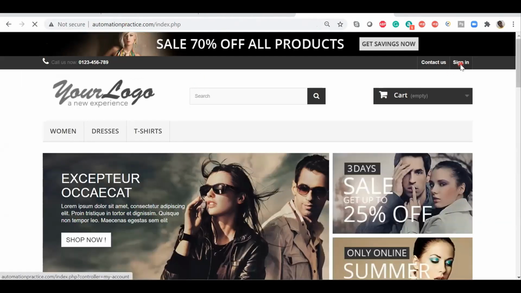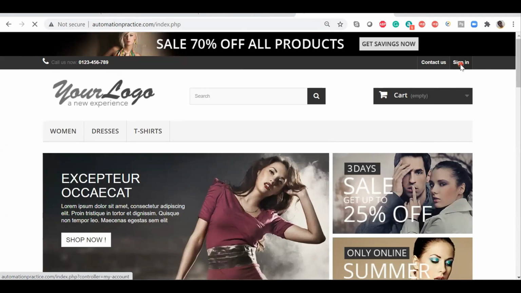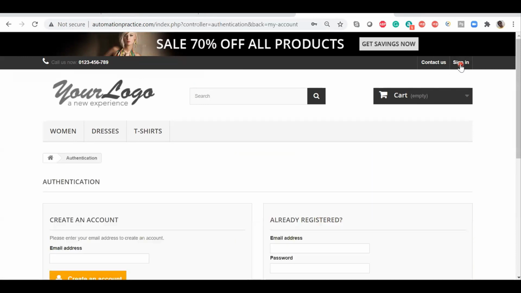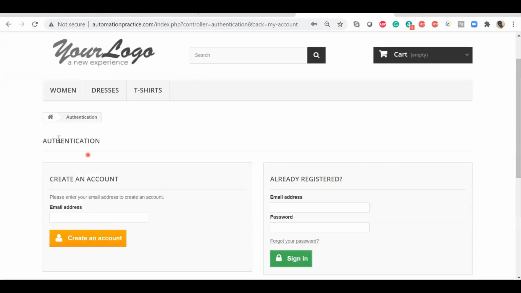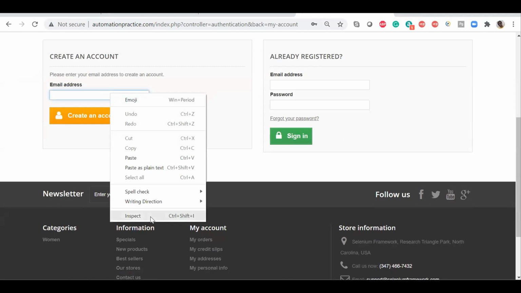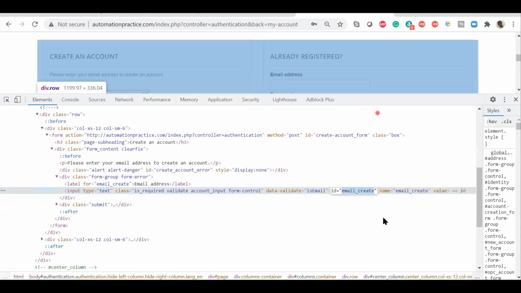Click on this sign in. After clicking on this sign in, it is going to the authentication page. From the authentication page, we have to find out the web element for the create account. So see, this authentication page comes. Right click on this, click on inspect. What is the ID here? Email underscore create. Copy this.